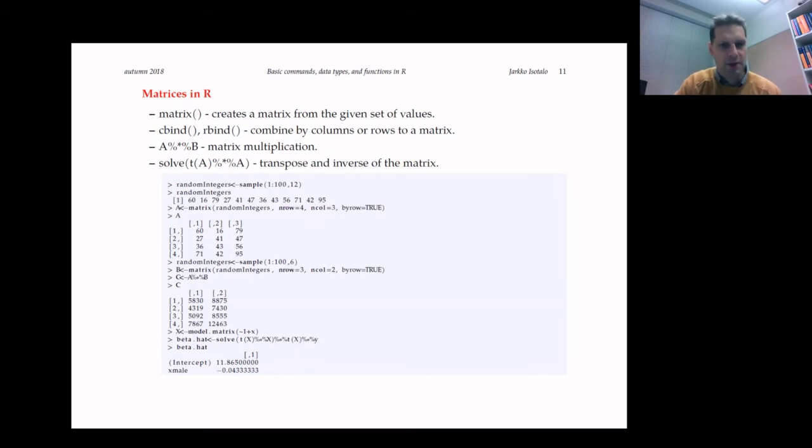But in these examples, we first use a sample function. This has nothing to do with the matrices, but it just generates numbers from 1 to 100, in this case 12 numbers, completely random. That is, all the numbers from 1 to 100 have equal opportunity to be in a sample of 12 observations. And once we have generated those numbers, we can then create a matrix which could be called A by taking those 12 numbers.